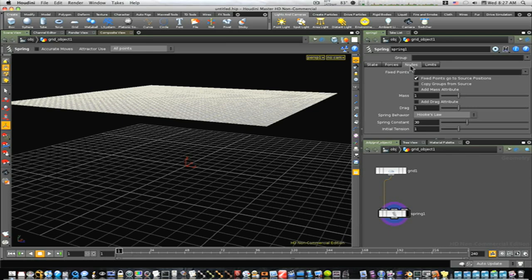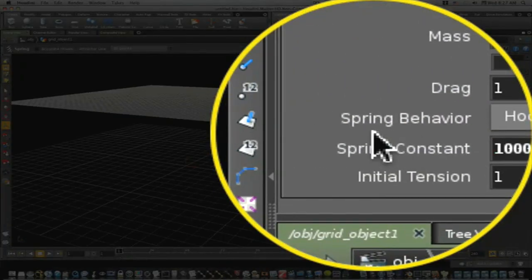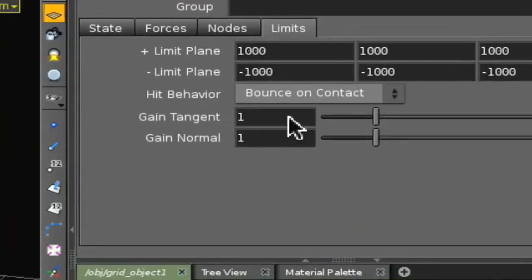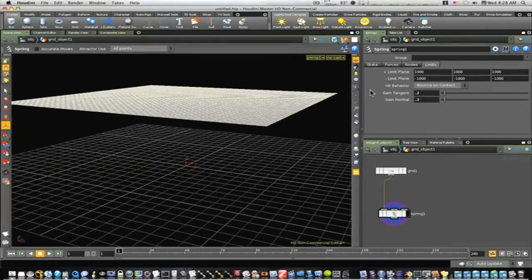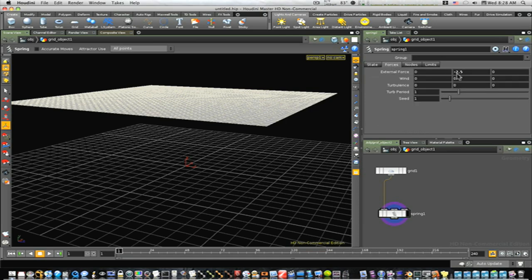Let's go to our nodes and make our spring constant 1000. Now let's go to our limits tab and make our gain tangent 0.2 and our gain normal 0.2. So under our limits tab we have the gain normal and gain tangent set to 0.2. Under our nodes we have our spring constant, or stiffness, set to 1000. Under forces we have a -2.5 force set, so it will fall straight down, kind of like gravity.